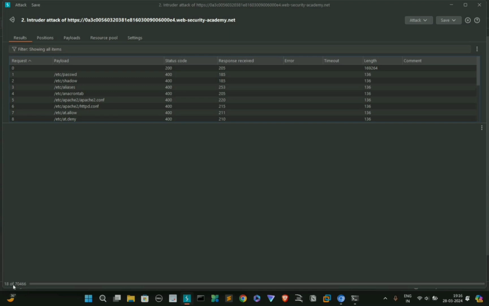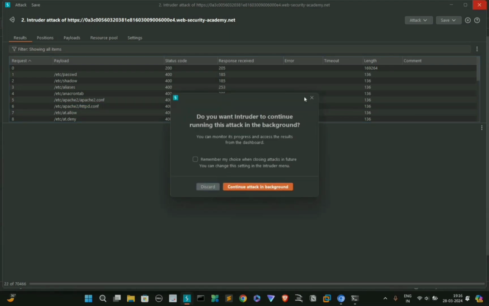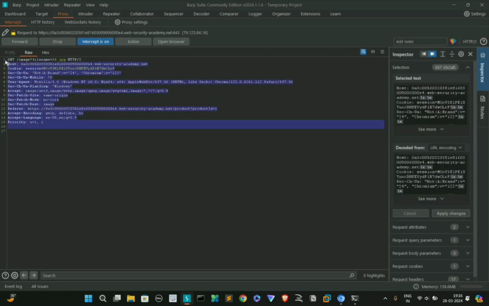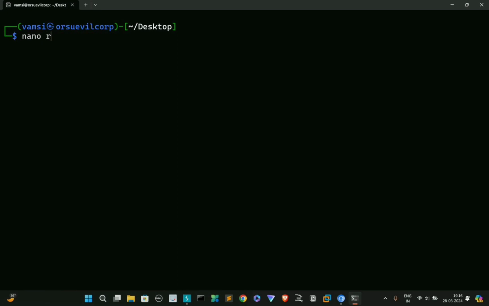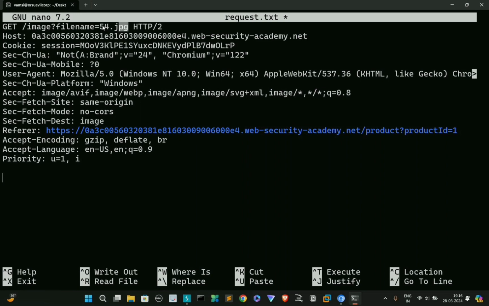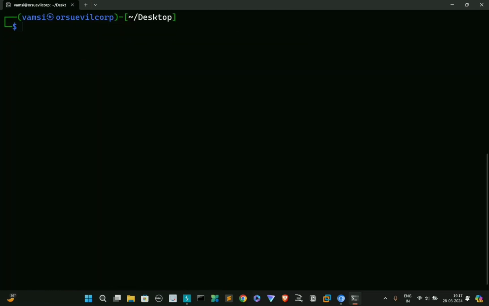So instead of this, I'll show you an alternative, easy and quick way using the ffuf tool. So go back to the Proxy tab, copy the request and paste it in a file. As the file parameter is vulnerable, replace the file value with the FUZZ keyword. I have the same word list with LFI payloads, and here comes the main part.